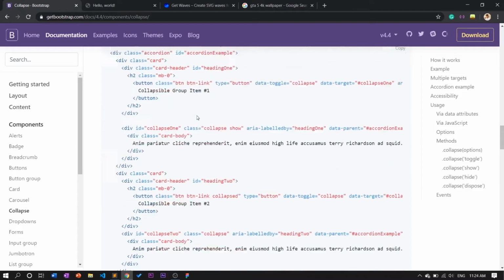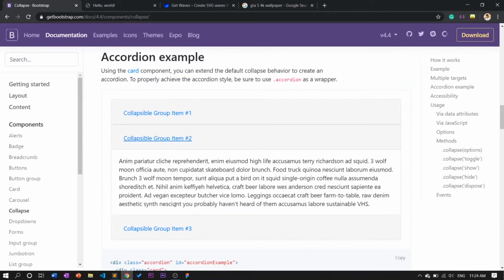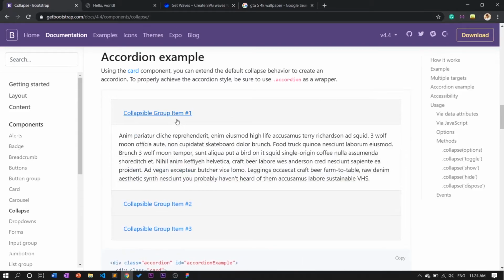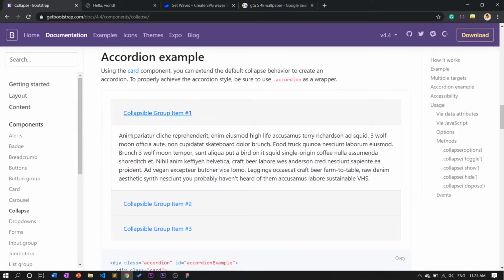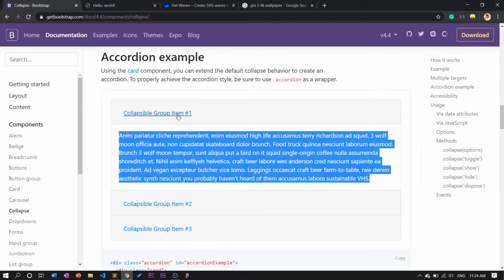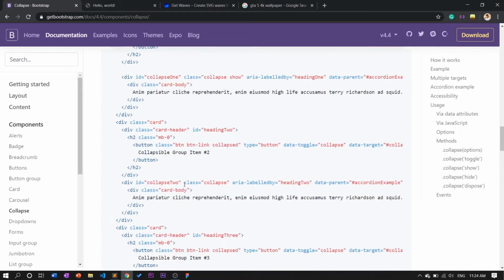Okay, let's build a website using this Bootstrap. Let's make this a collapse, like a link over there. When I click the link, it will slide in, slide out. These paragraph tags are inside this collapse, looking like this.